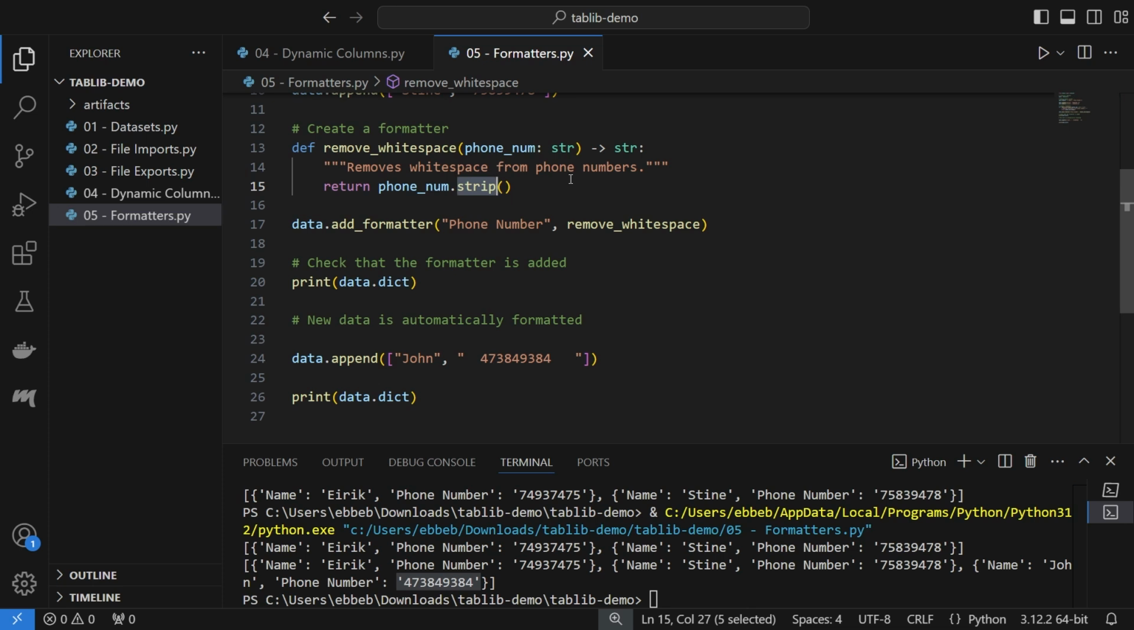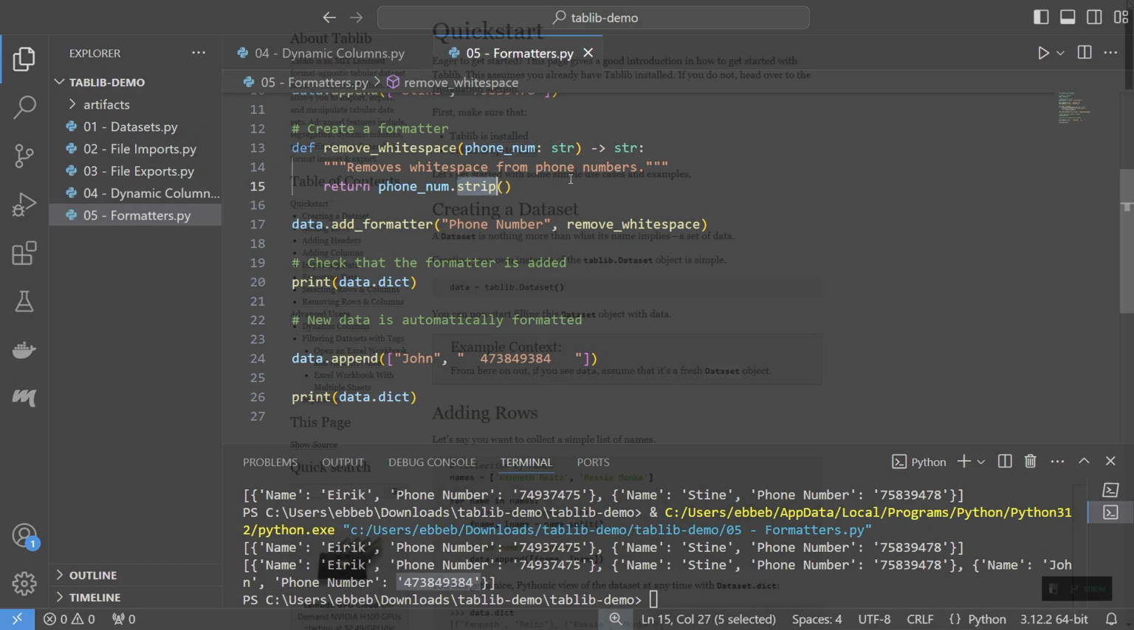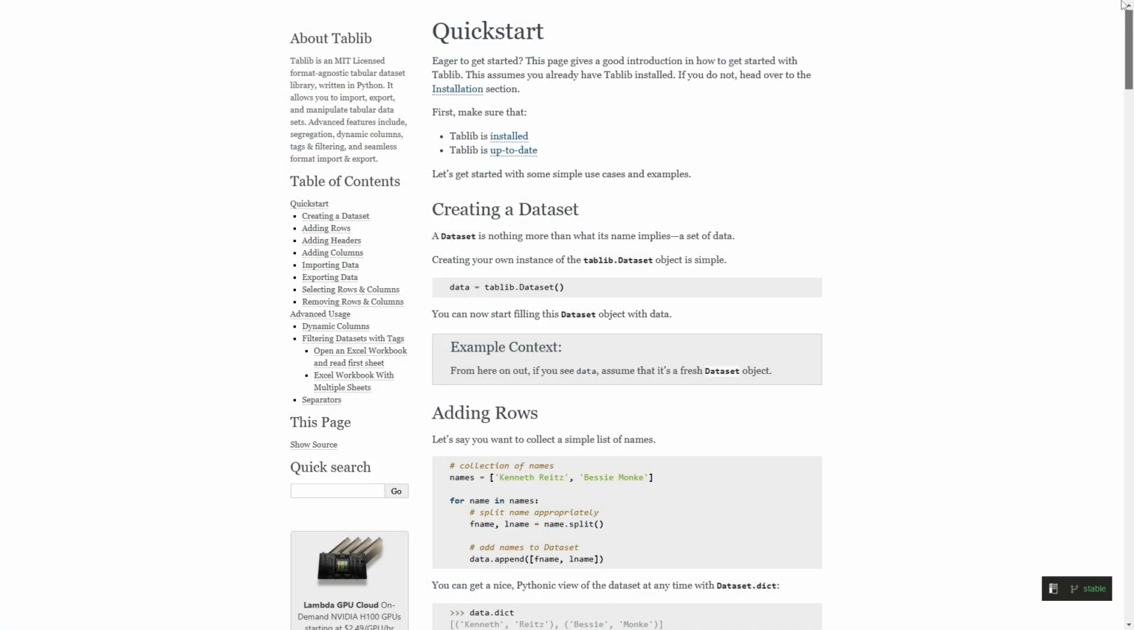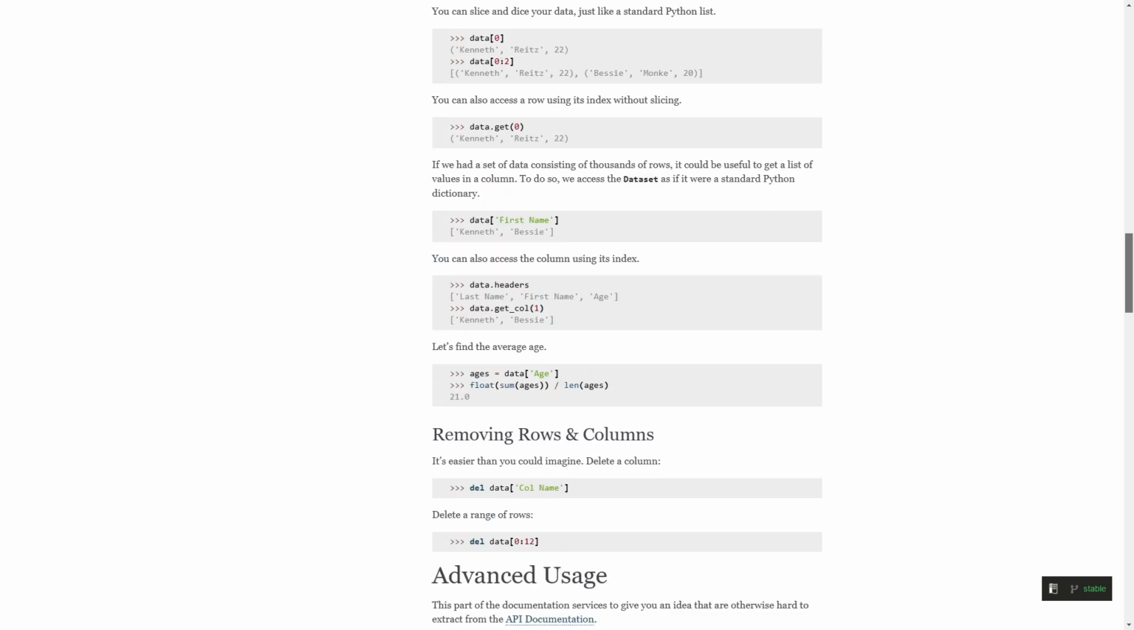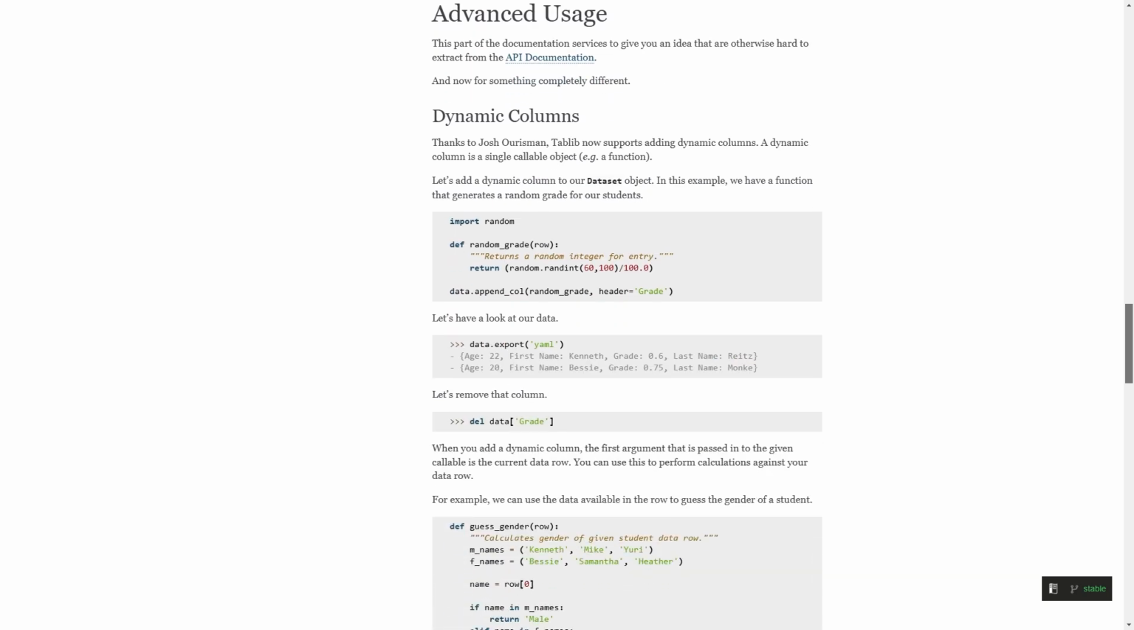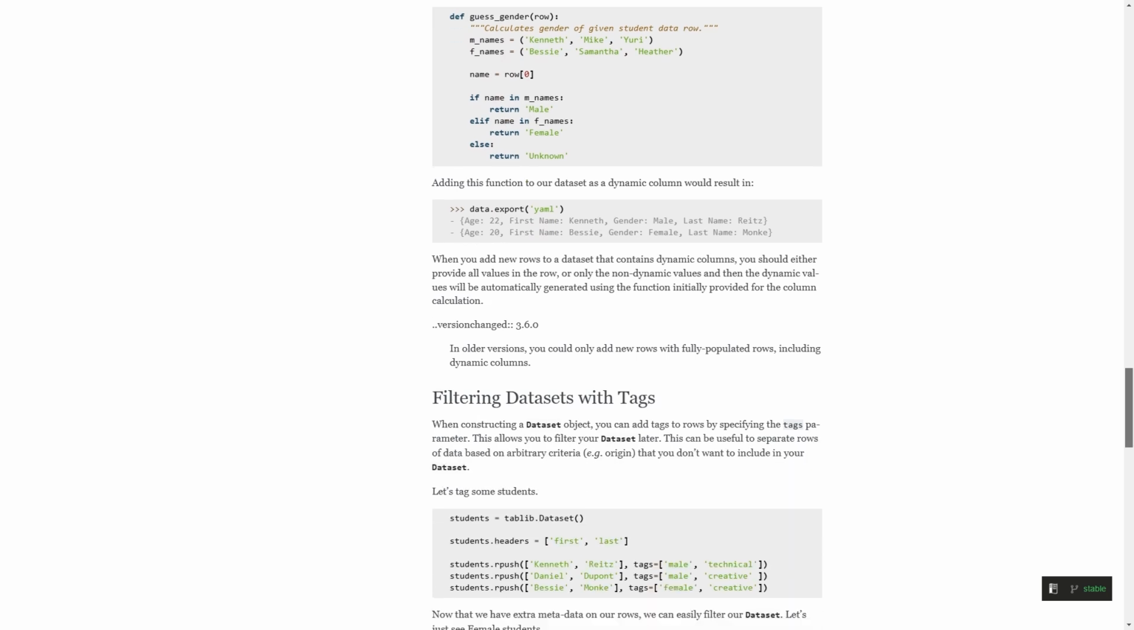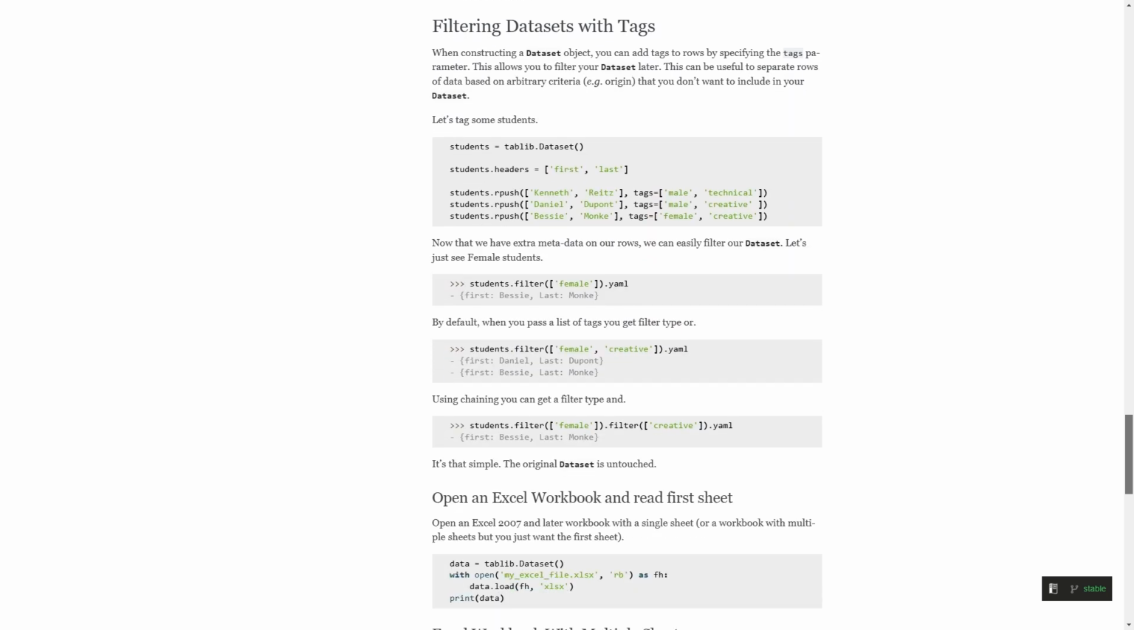So finally, what I want to do is just to point to some features that I haven't talked about that exist in Tablib. And here we are at Tablib. And here's a quick start. We cover most of this. And I think also most of the things we don't cover are also at the bottom here. At advanced usage, we do the dynamic columns. That's fine. We haven't done filtering with tags.